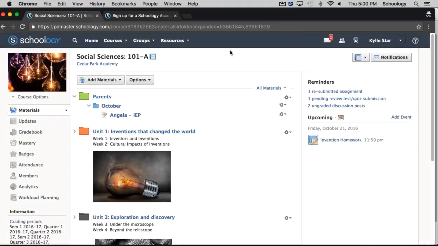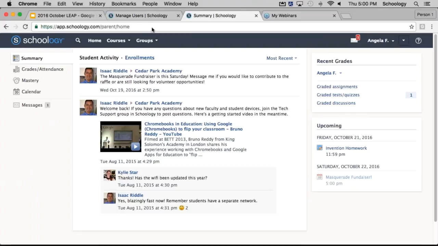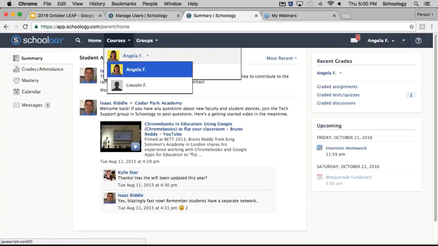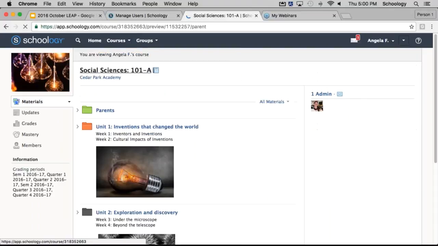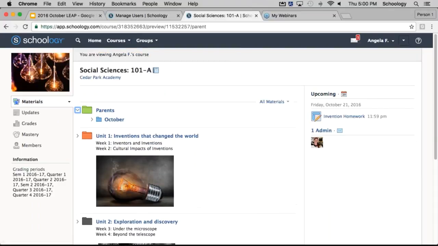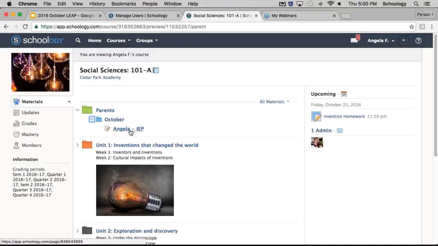Okay? So if I jumped over to Angela's parent again and looked at this view, we would see that her parent can see that individually assigned page. No one else would see that page. Okay?